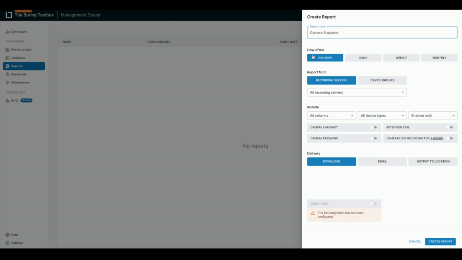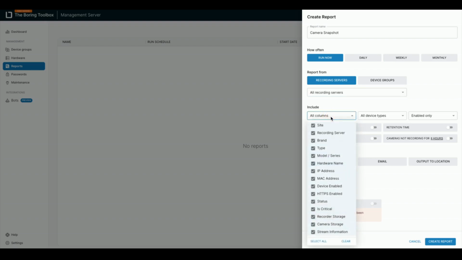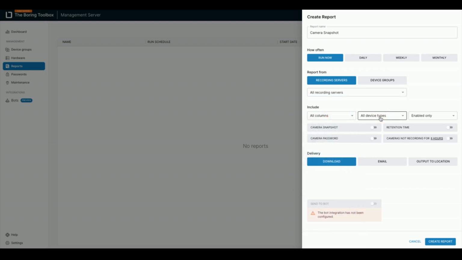From there, you're going to choose your cadence, whether you want to schedule it for daily, weekly, monthly. You can also run now, which is what I'm going to choose. And then you can specify if you want it to come from all recording servers or a specific one, also device groups. You can add other filters, but the most important one that you want to include is make sure that you have camera snapshot toggled on.